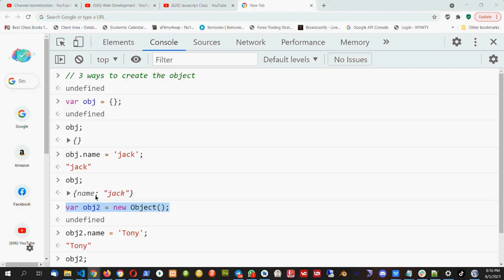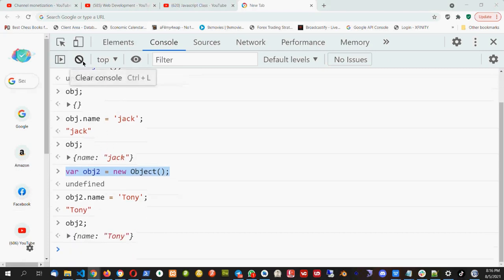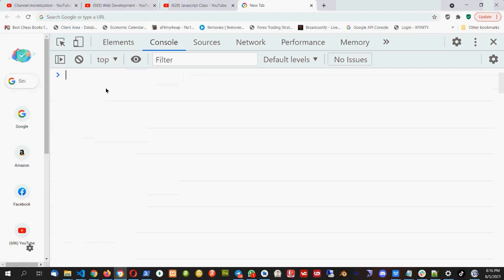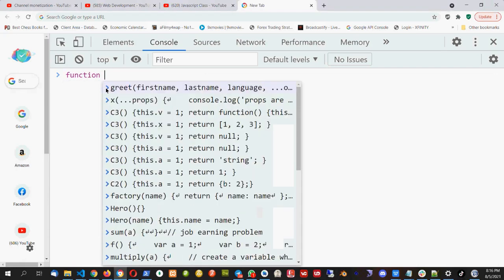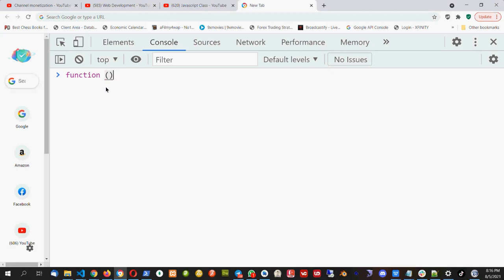So you have written this. Let's go with the third way. I will empty this one. To create the third way, we use a function. Function is also an object, and it can be used as a function, and it can also be used as an object. But the originator of the function is Object. So though I'm creating a function, it is a kind of object in JavaScript.